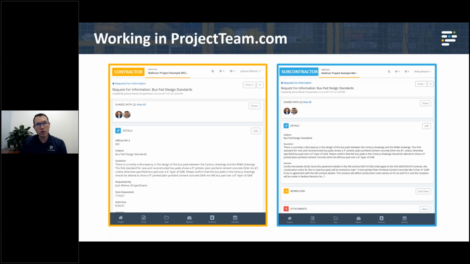What I want to show when I go in here is I'm working as two different people. One as myself, Josh, one as another person, Walt. What do those people see on the same project? What if we're sharing information with each other? What do those people see on the same exact form? Those are the things we'll explore.